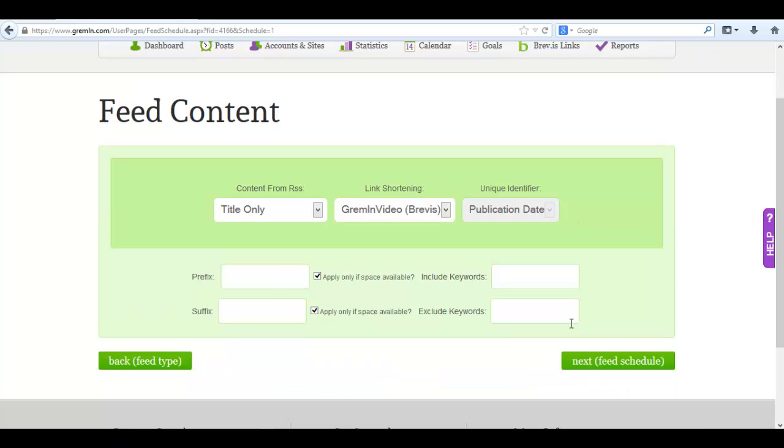You'll then see the feed content page. Select what content you want to pull from the feed, whether you want the title, description, or title and description. Then select your link shortener, either Brevis or bit.ly. The unique identifier is the publication date. The prefix and suffix fields are for entering copy you want to add at the beginning or the end of the post, such as read this or check this out. You can check if you'd like to include it only if space is available in your posts.